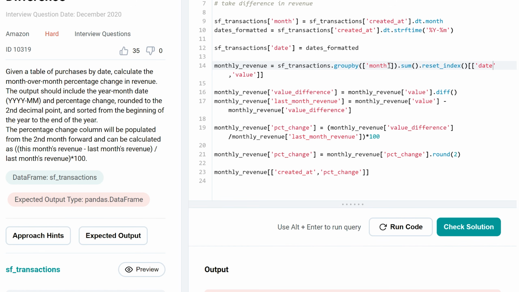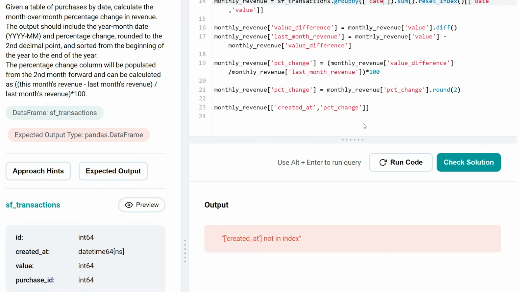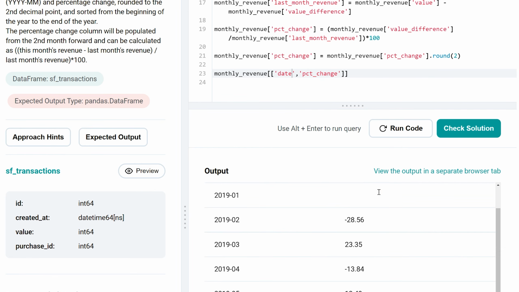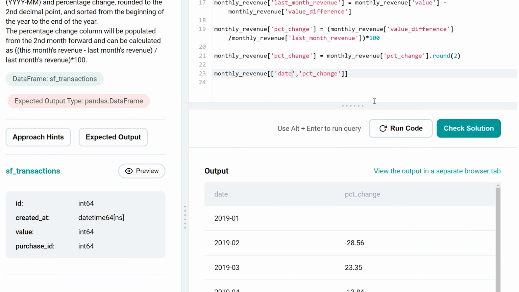Oh, because you can't sum the date. That's the issue here. I mean, we could just group by the date column now and then get date and value. Now created that's not an index. What the heck? Okay, that was an error down here. All right, that was frustrating. I don't know what happened there.